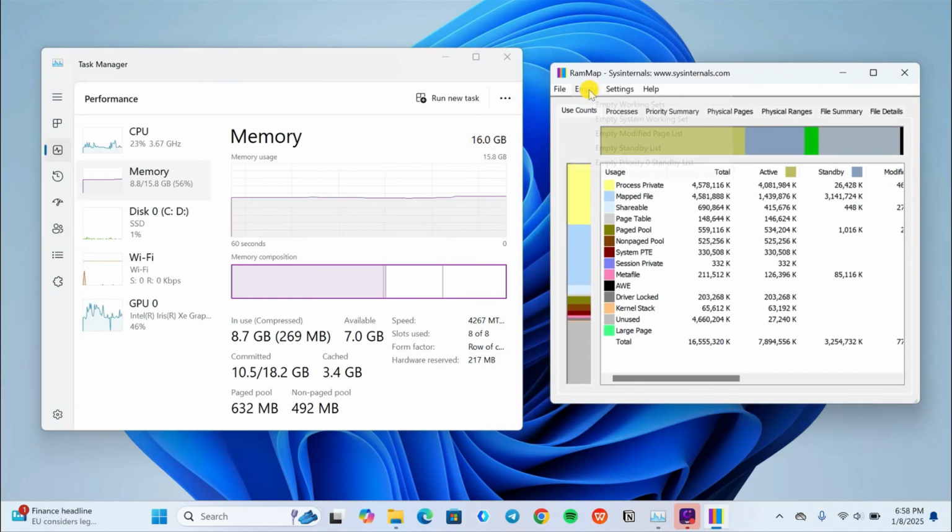Now go to Empty and click on Empty Standby List. Now as you can see, my RAM cache is cleared.